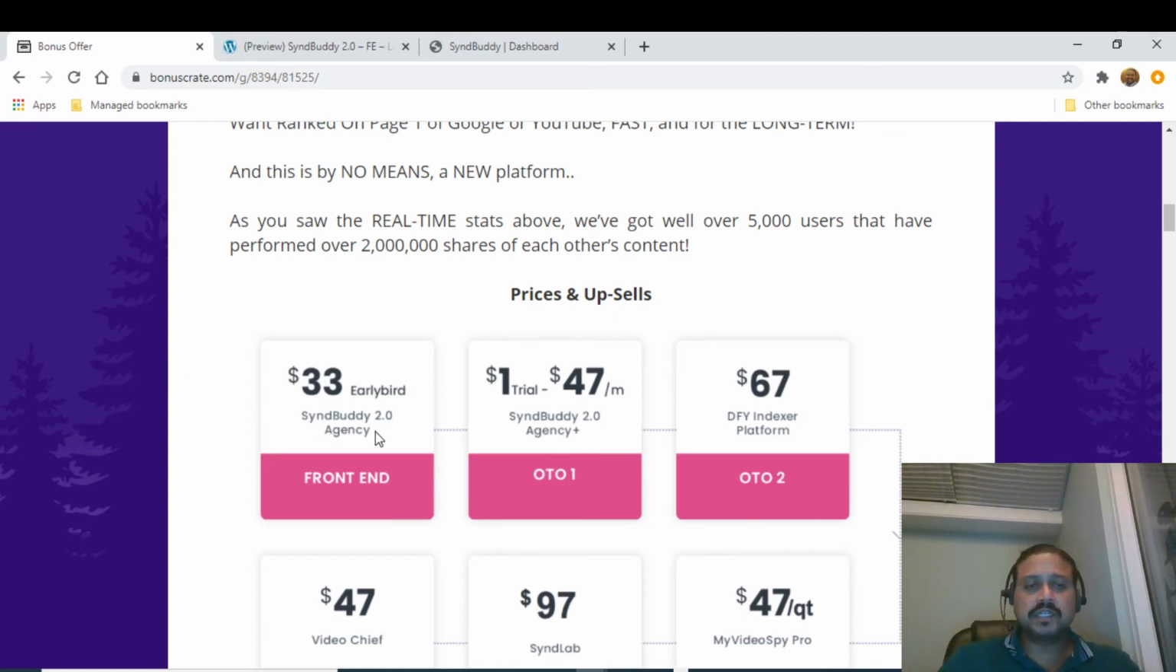So $33 is the early bird price, and you have the agency rights as well. So you can actually use this for promoting to others. If you're trying to offer a gig on Fiverr or something, you can get those commissions as well, as you can promote it to your clients too.